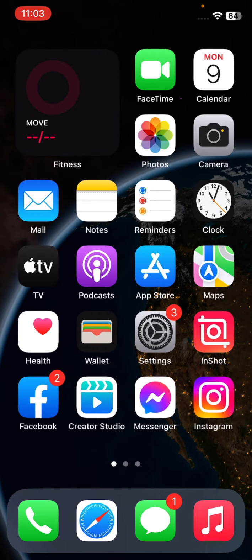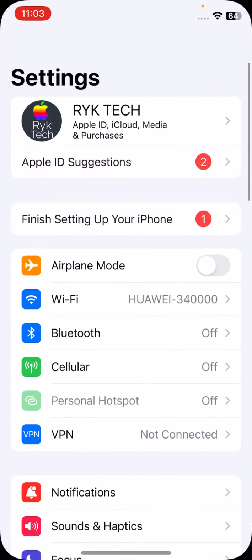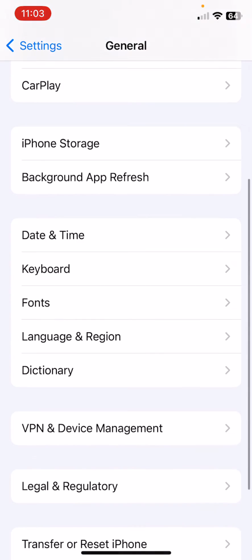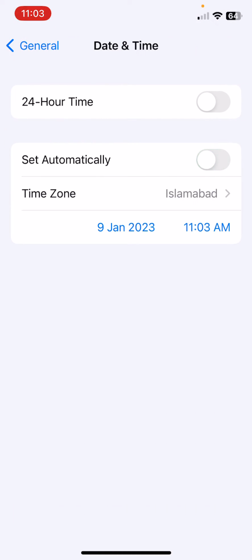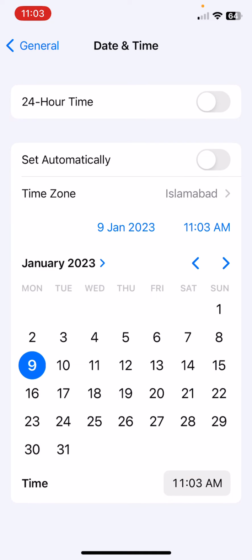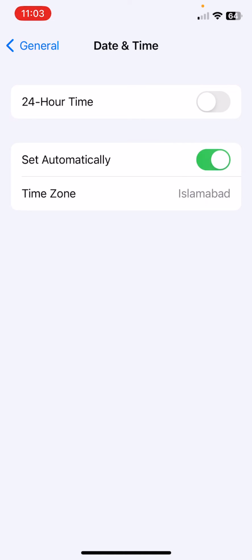So after this, the next solution is to set up date and time correctly. For this, open settings, scroll down, tap on general, scroll down, tap on date and time, turn off automatically and correct your date and time, and then tap on set automatically.